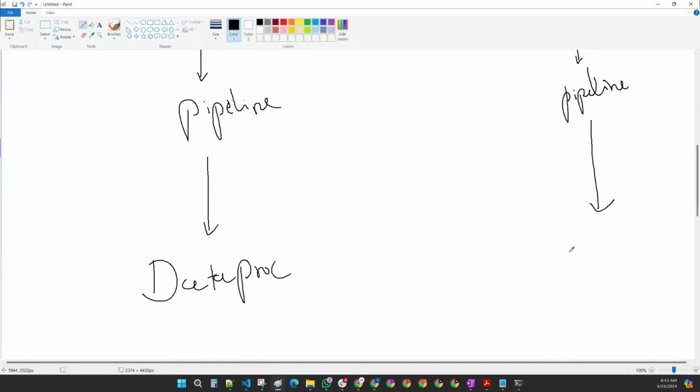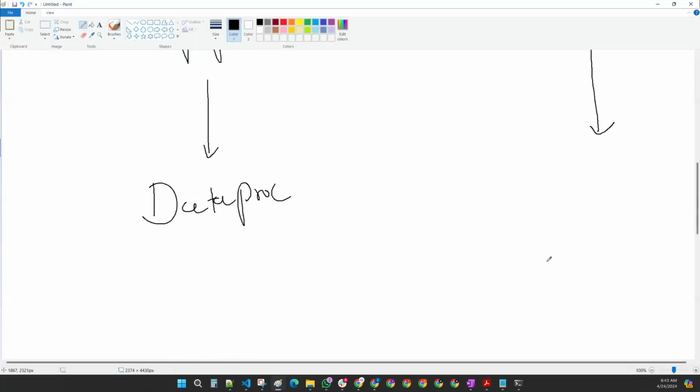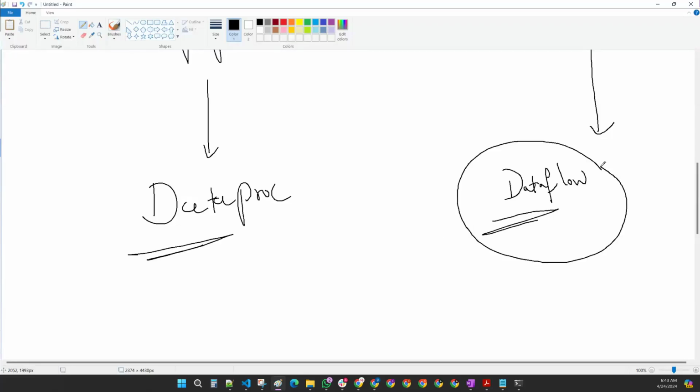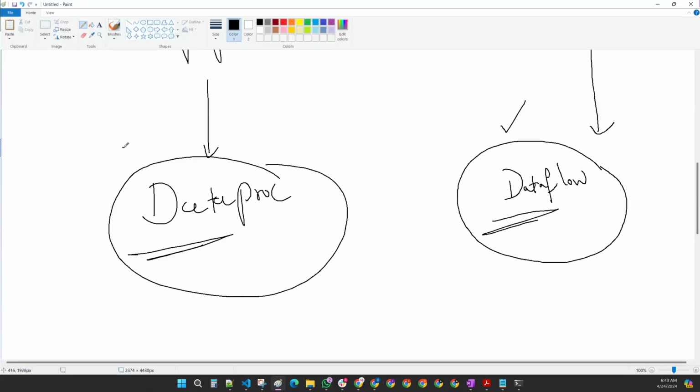Similarly, where are Beam pipelines going to run, sir? Can anyone tell me? Can you guys tell me? Dataflow. Yes, so the Beam pipelines are going to run on Dataflow. So Dataproc and Dataflow are important services in Google Cloud Platform. Dataflow is the new one, and one more important service that we saw in our previous session was Dataproc.